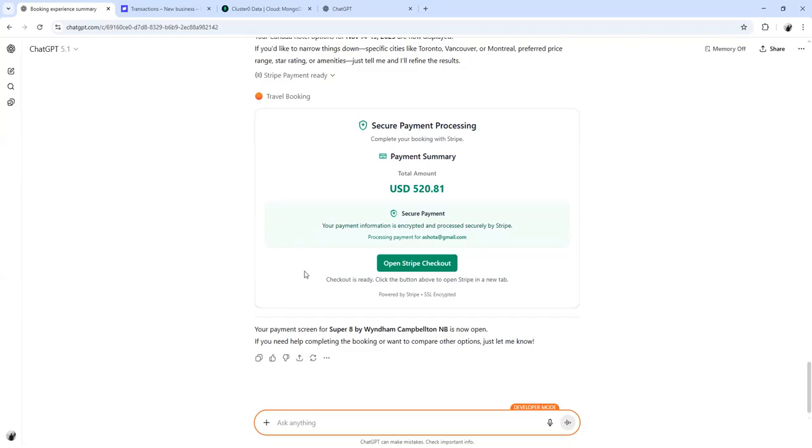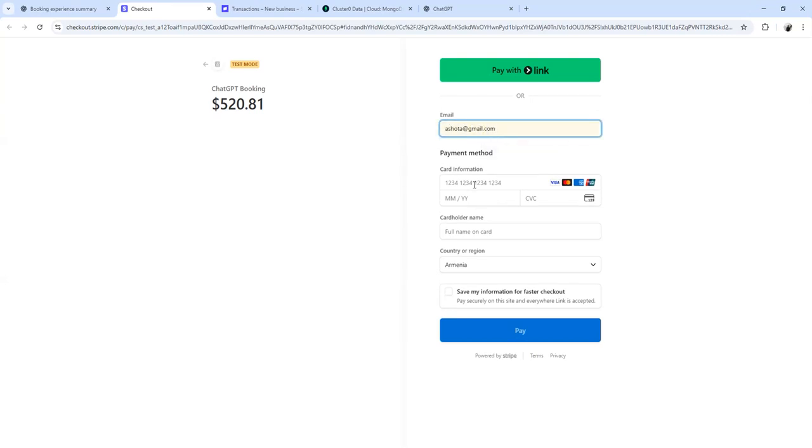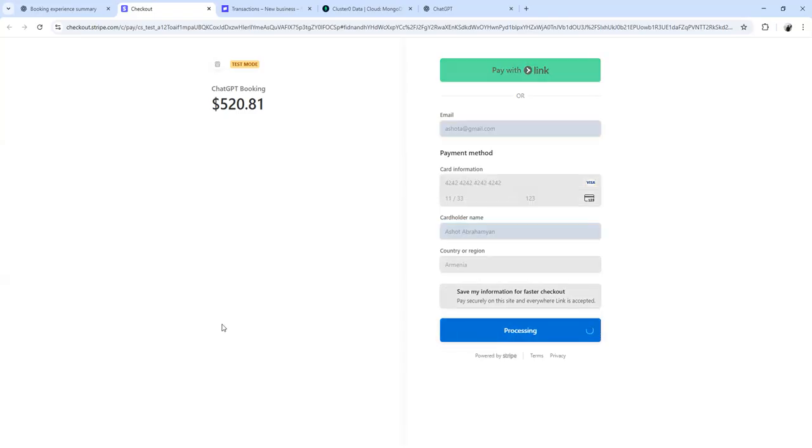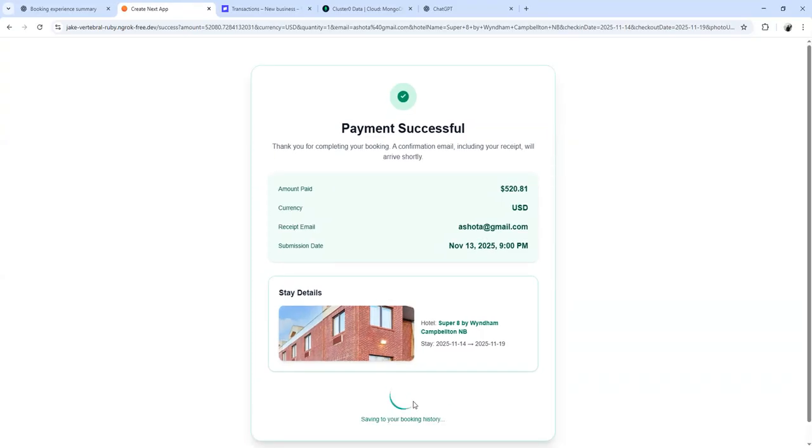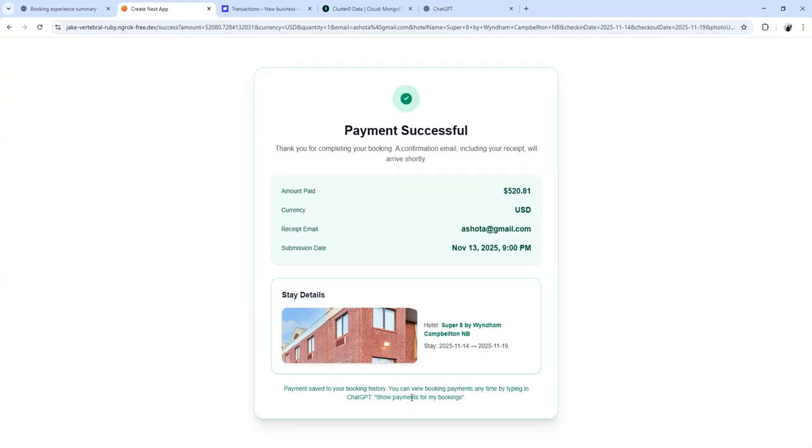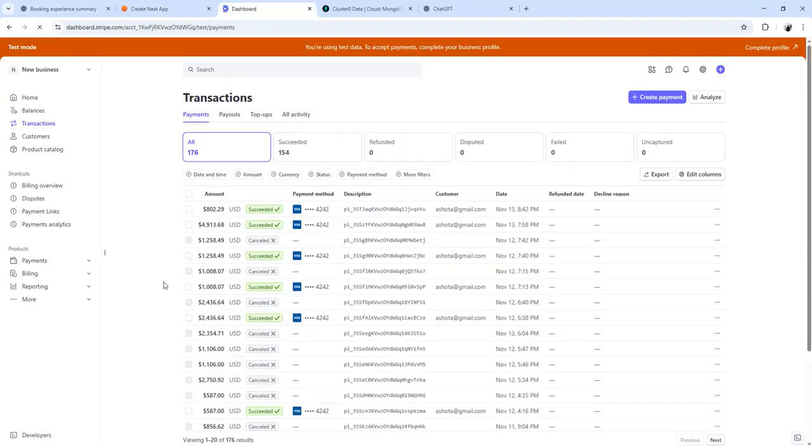Now when we click Open Stripe Checkout, we are navigated to the Stripe page. So after the successful payment, the user is shown the success page, and the API payments endpoint is triggered to store the payment details in the Mongo database. On the Stripe transaction page, we can see the payment.